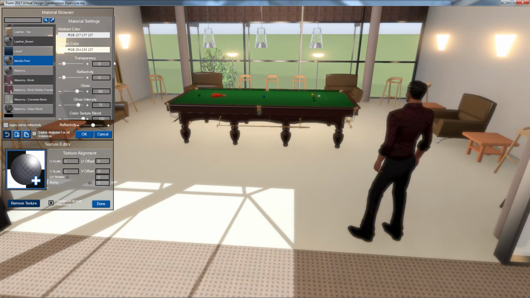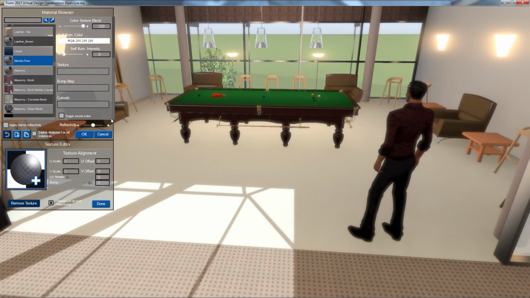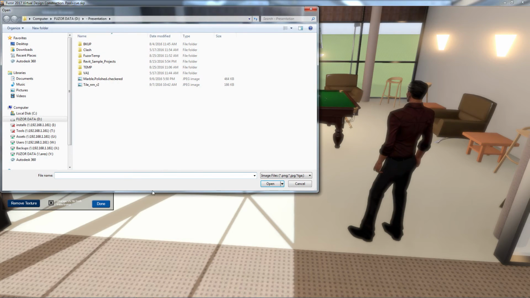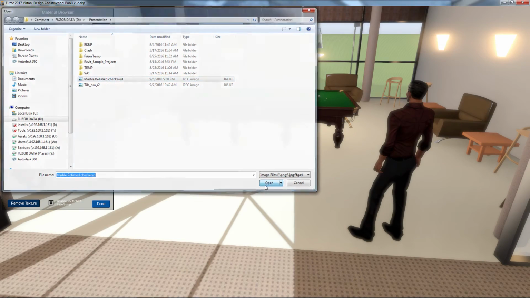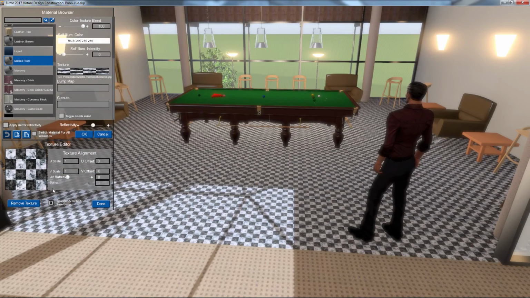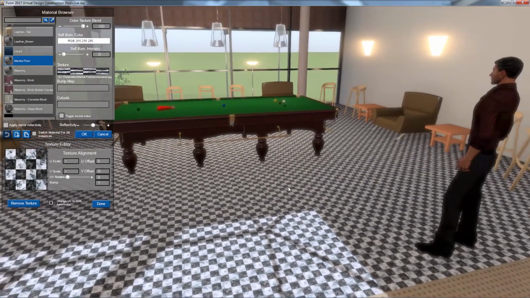To add a custom texture, I'm going to scroll down to the bottom of my material settings and click on the Texture box. In the texture editor below, I can add a custom texture by clicking the image square. Next, I'll navigate to where my custom texture is stored. Now I'll select it and click OK. The new texture will be loaded into my Fuzor material.